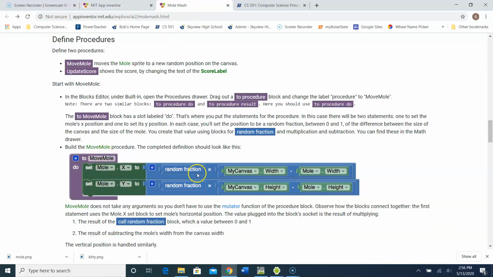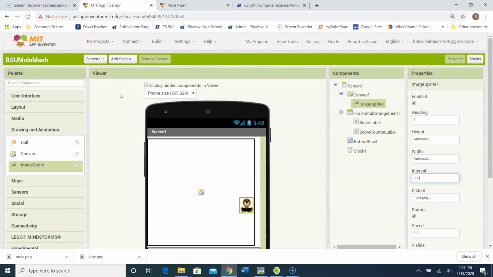So that's the code for this. We're going to code that up right now. We're going to create a procedure in your blocks editor.